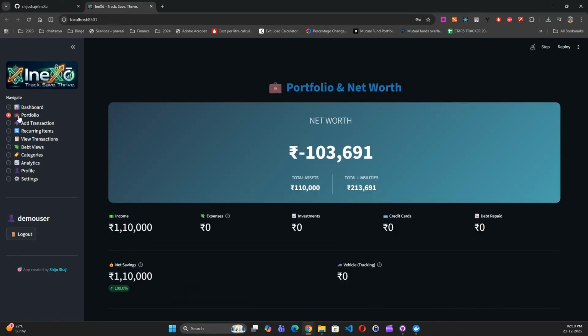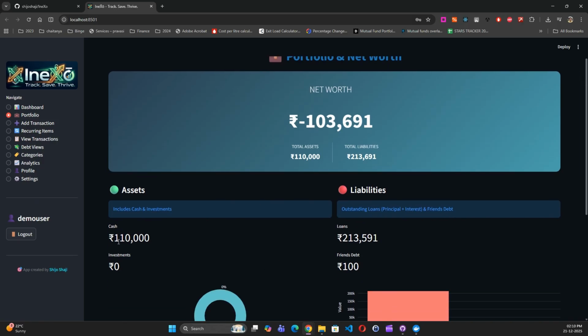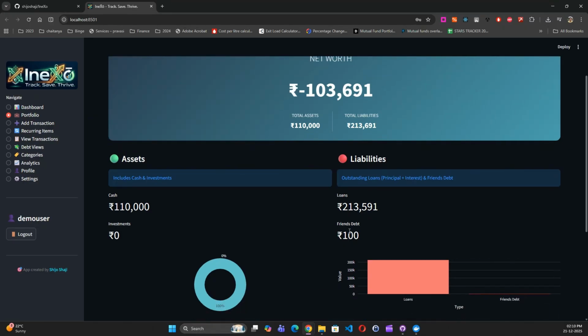Now go to portfolio. This is where things come in. You see you had an income of 1,10,000, but you have a loan debt of 2,13,591. Now you might be wondering how this is 13,591. That's the interest charge you have. And remember the friend's amount, the 100 rupees you took, that also.